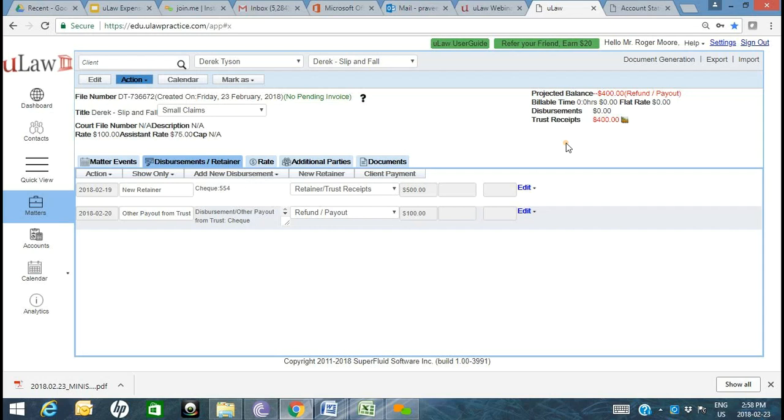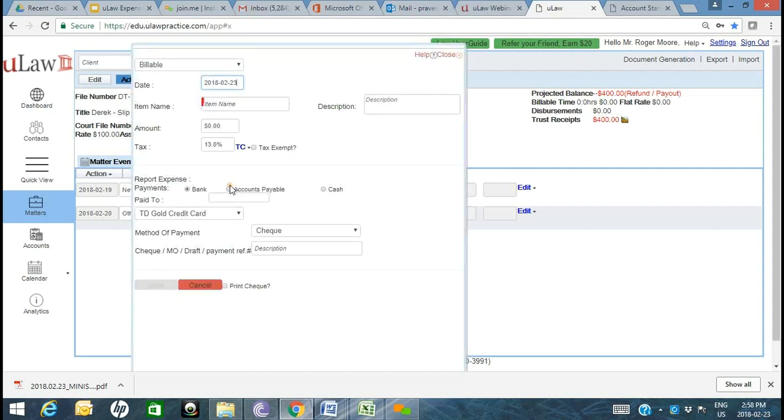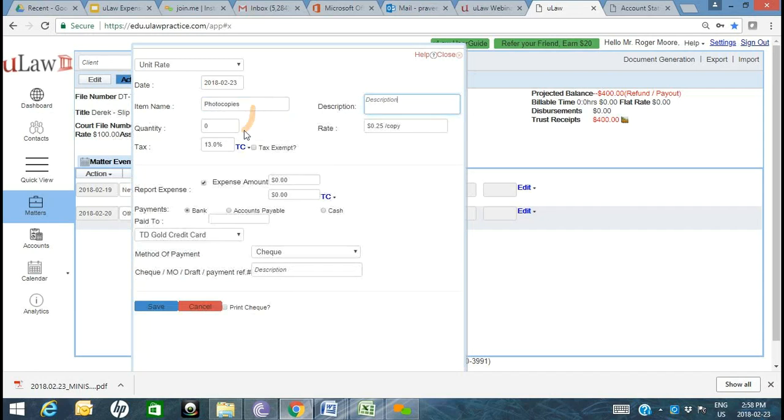Okay? Well, let's take another example of a disbursement paid from general. In this case, let me take a unit rate, for example. I would say photocopies. You can see it automatically changes to a unit rate. Then it really comes down to how many photocopies have I done, how much am I charging per photocopy. Okay, this is totally left to your discretion, right? This is basically what you have in your retainer letter along with your client. You determine what the different expenses are.